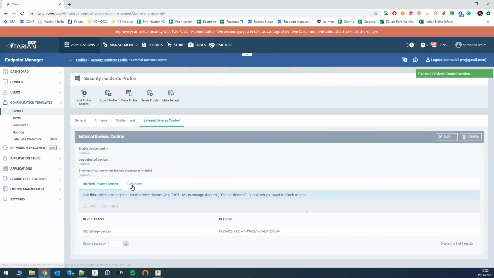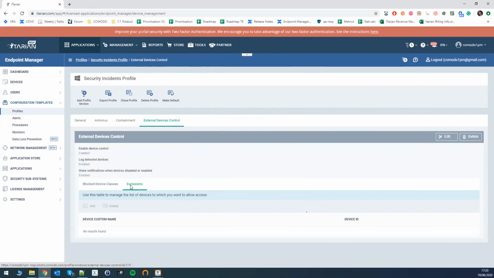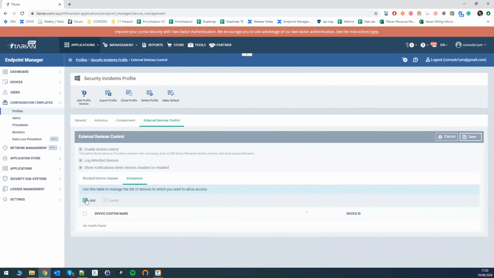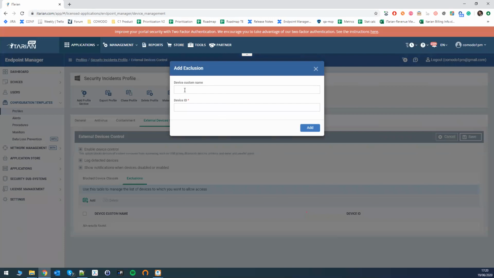Also, if you would like to, for example, define some exclusions for some predefined USBs, in this case, you can add those to the exclusion list by just entering the unique device ID of the device, so that only that device will be enabled for the endpoints.